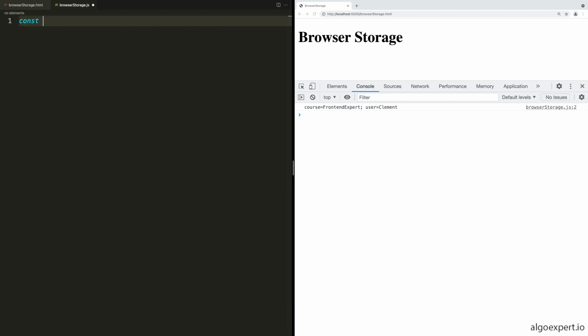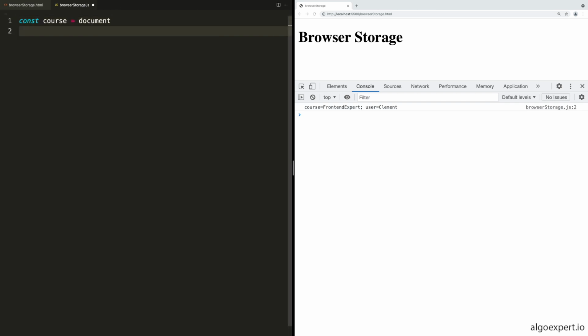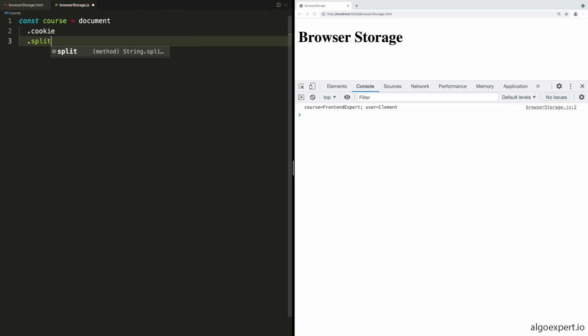So I will say const course, and we can set this equal to document, and I will go to a new line because this line is going to be fairly long. So we can say document.cookie, and now what do we need to do with the cookie? So we have that string that we can see in the console, and it has a delimiter of a semicolon and a space. So what we can do is come to the next line, and let's say .split, and we will split on that delimiter, so the semicolon and the space.